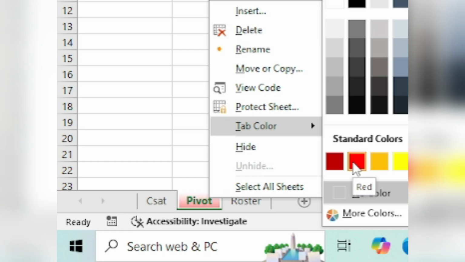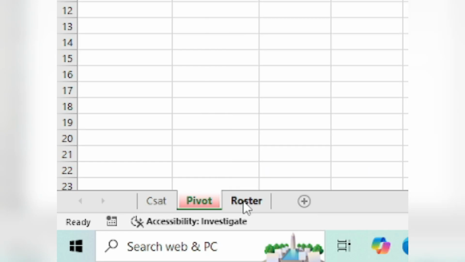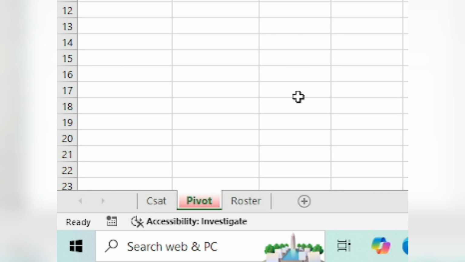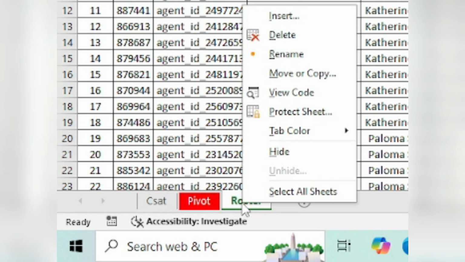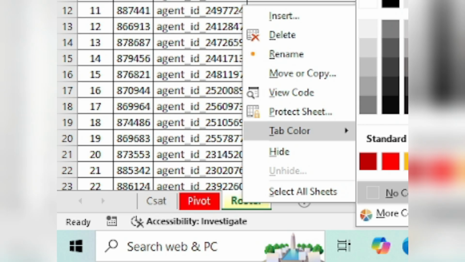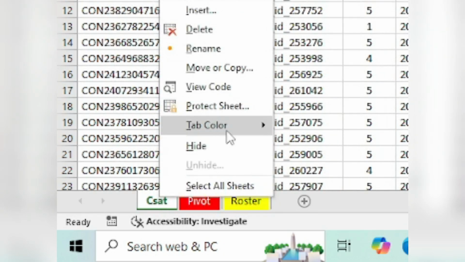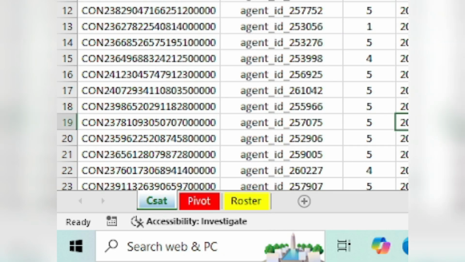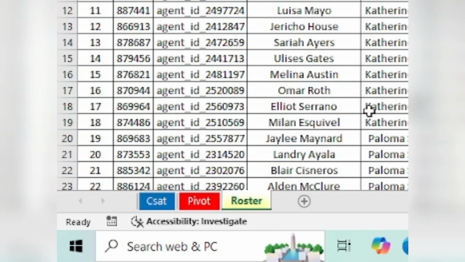Let's say I'm choosing this red color. If we click on roster, you see the red color is becoming more dark. Once we click on this pivot tab, the darkness goes away and it's looking light red. Similarly, we can change the color of the roster tab, let's say yellow. Then we can change the color of the CSAT tab into, let's say, blue. So that's how we change these 3 colors.